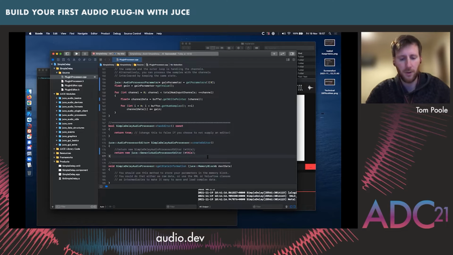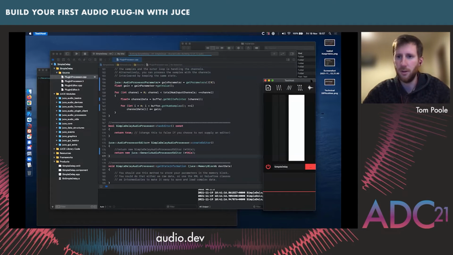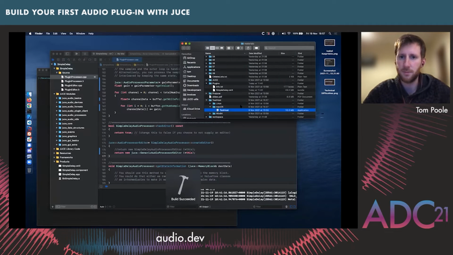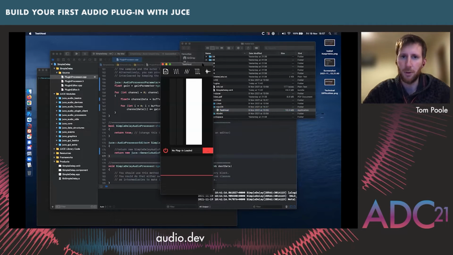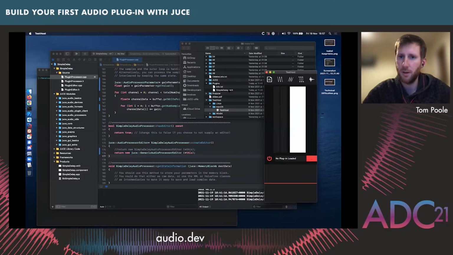Then build this. Fire up a test host. Load the plugin that we've just built. Then you can see our gain parameter. So now, with a gain of 1, we get full volume. Turn the gain down. It's much quieter.